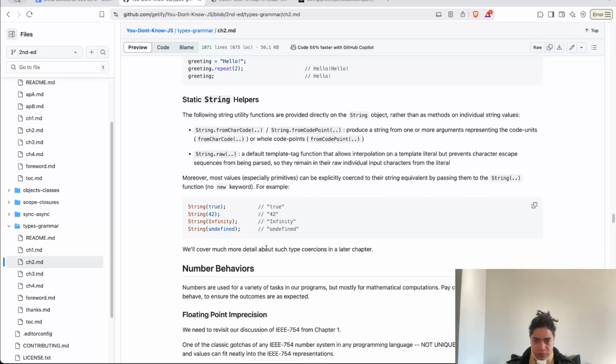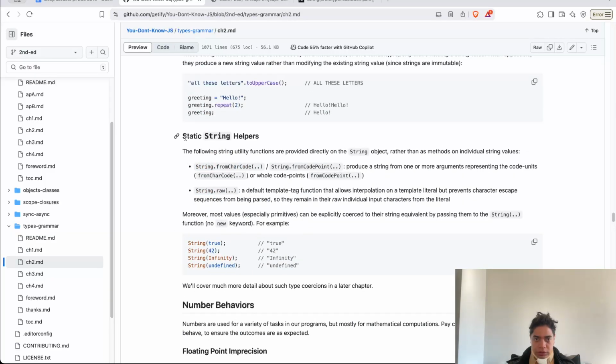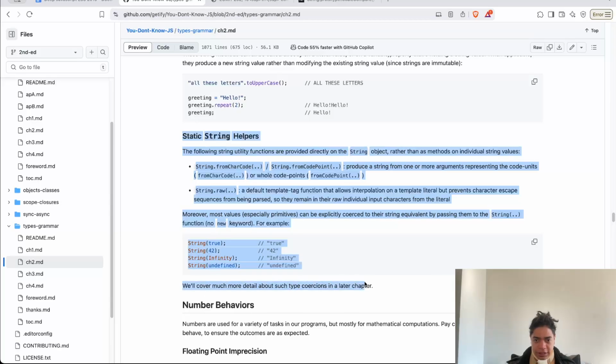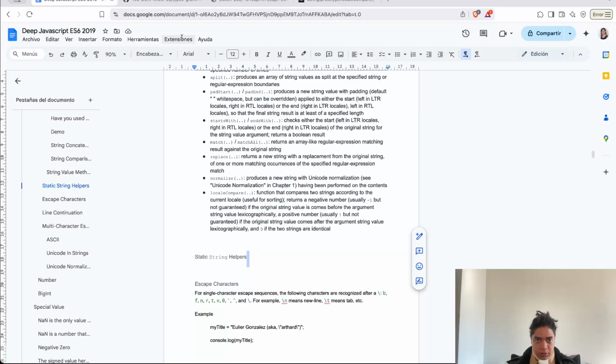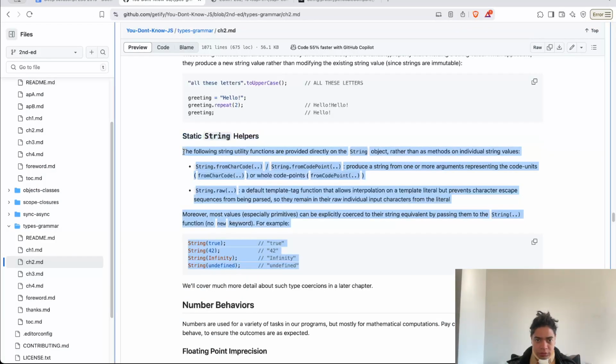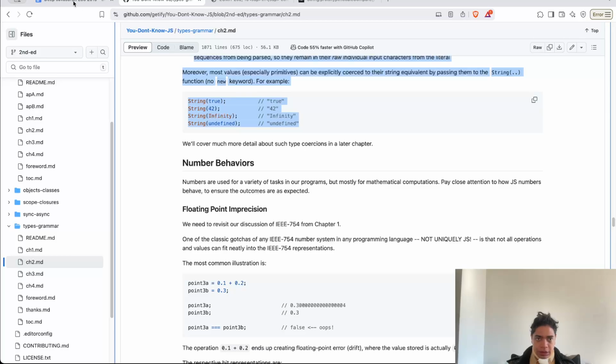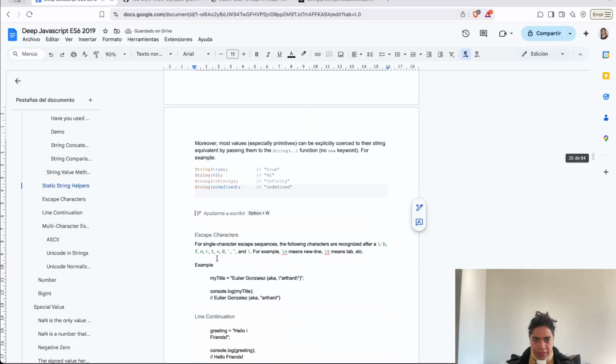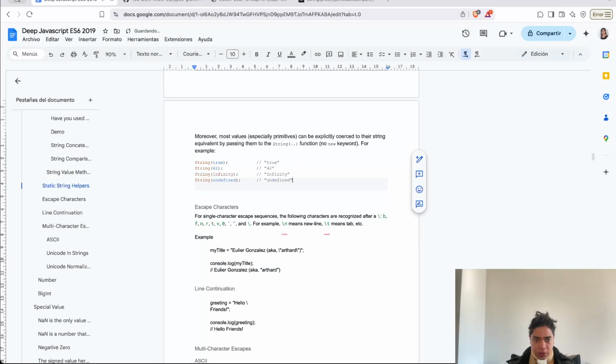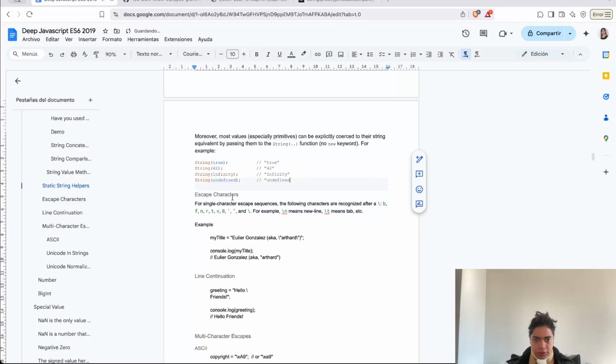Exactly. In later chapters. So yeah, this is the static helpers. All right, something that I am quite familiar with. All right, and then we jumped back to the string values. All right, such as the string values.